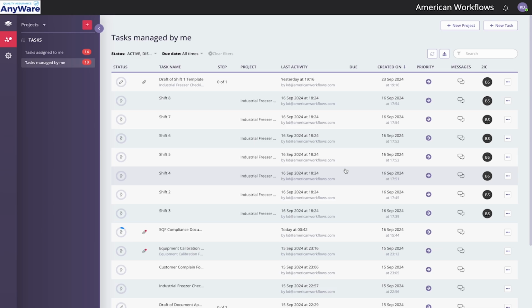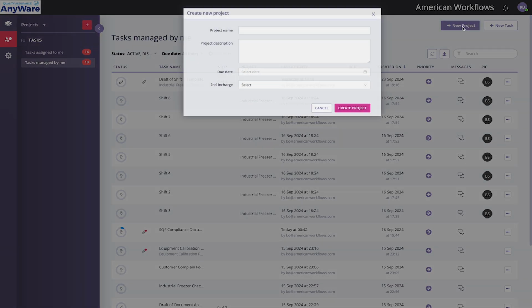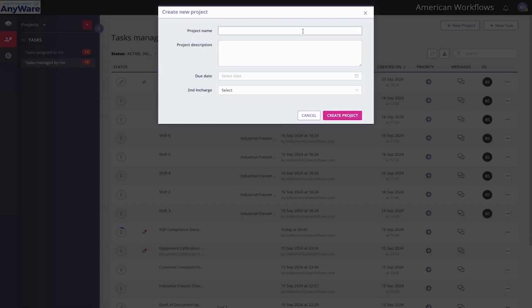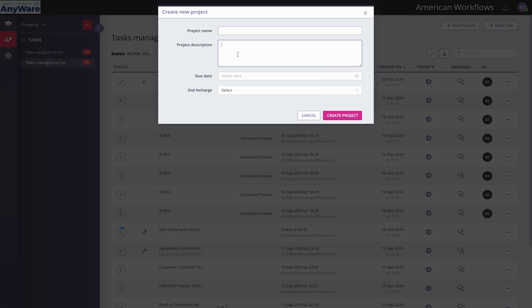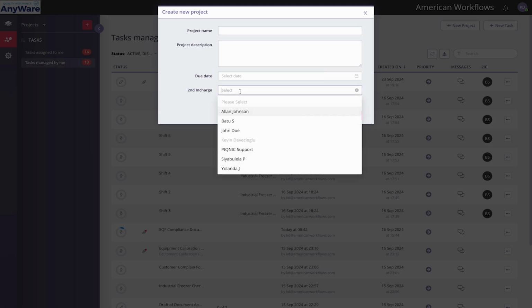If you want to add a brand new task, we have that on the top right. We can create new tasks or new projects. So actually, let's talk about the new project first. If you want to create a brand new project, we can do that through here as well. In order to do that, we're going to hit the new project button. Then we're going to have to fill in the project name and project description. We're going to put the due date of the project, and we can also select the second in charge for the project as well.